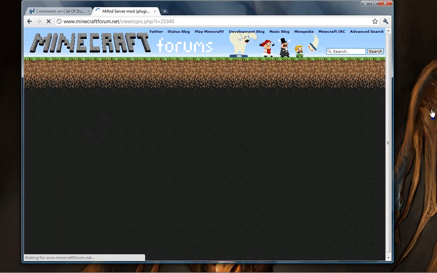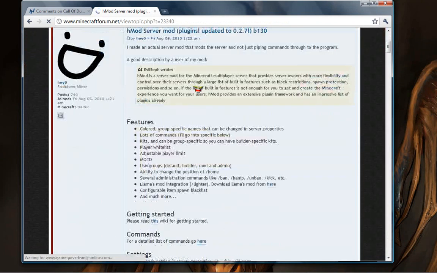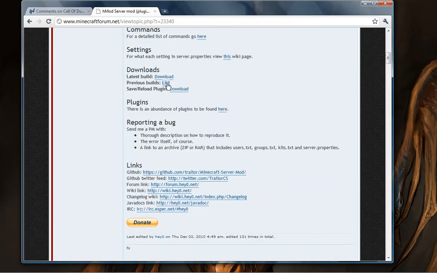Make sure it's the Minecraft forums. And I already have it, but I'm going to download it again anyways. You can read the stuff if you want. Just download its latest build. Let it download. Open it.